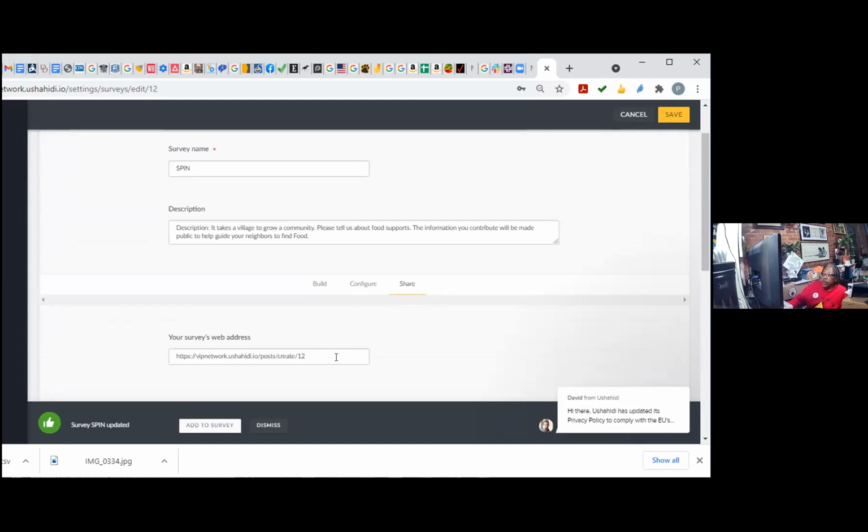So do I need to do something with that link, or is it going to share like it is? It's already saved. You don't need to save anything else. If you wanna send this link to a friend so they can start filling out the survey and putting information inside the system, that's the link you share with them. Okay. Yep. So that's pretty much it. That's how you create a survey.